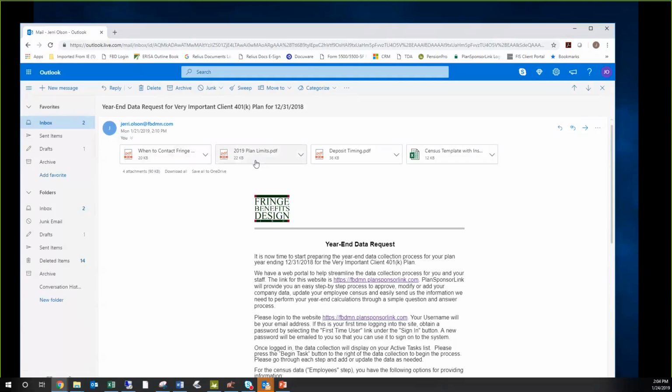Another attachment that you might see would be these plan limits for 2019. It's a good resource for you so that you know what the maximum contributions are and the maximum compensation that we can take into account, that type of thing.